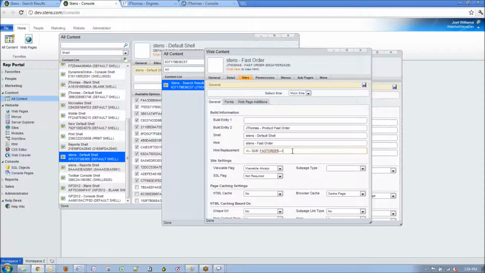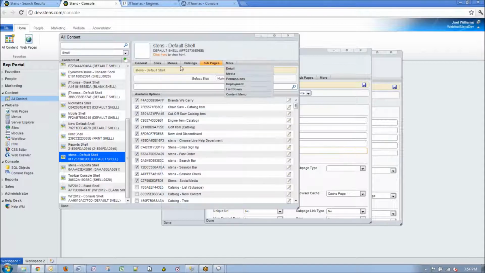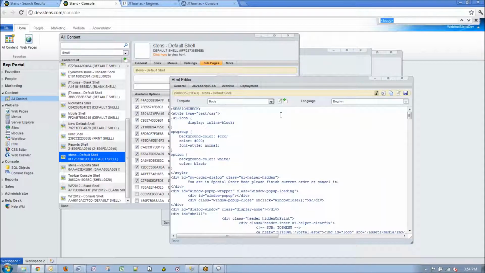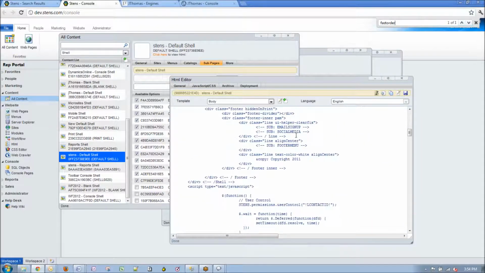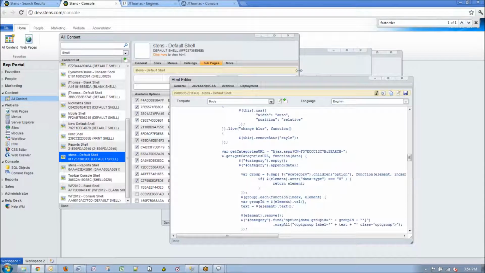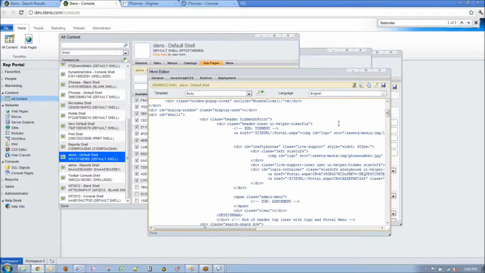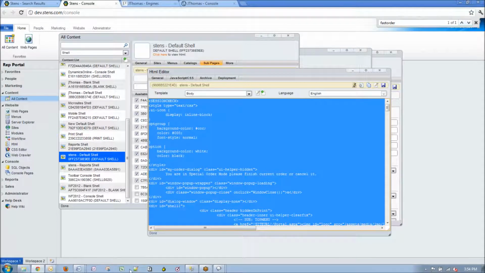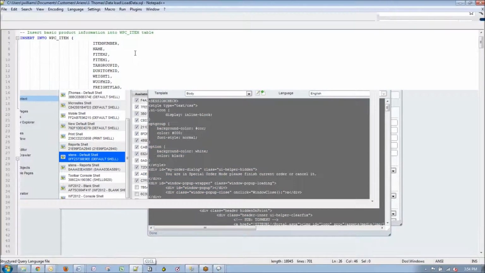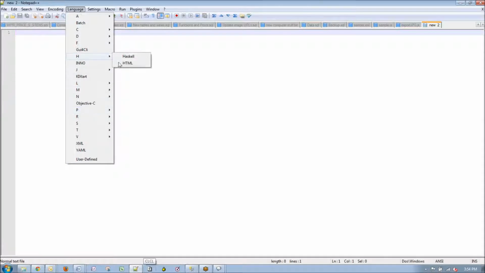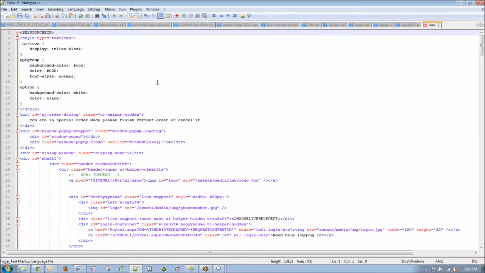And I'll illustrate that by showing you. In this case, our HTML replacement, the fast order, is set to, we're using an HTML comment here, and we're putting in sub:"fast order. If we look at the HTML for the default shell, we search for fast order. Hold on, Chrome's not really cooperating too well. Let's say, okay, I'll just copy this out. So you can see the HTML here.